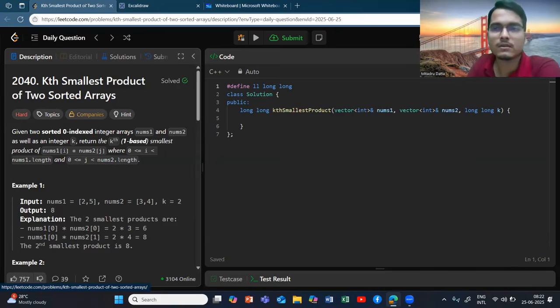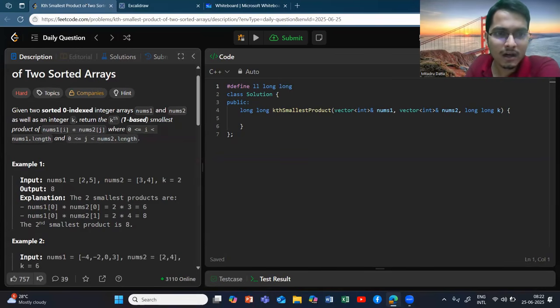So let's start with the problem statement. We are asked to find the kth smallest product of two sorted arrays. The problem statement is very simple. We are asked to find the kth largest product of two sorted arrays. These sorted arrays are given in nums1 and nums2. I need to find all the products, and whichever is the kth largest, I need to just find it.